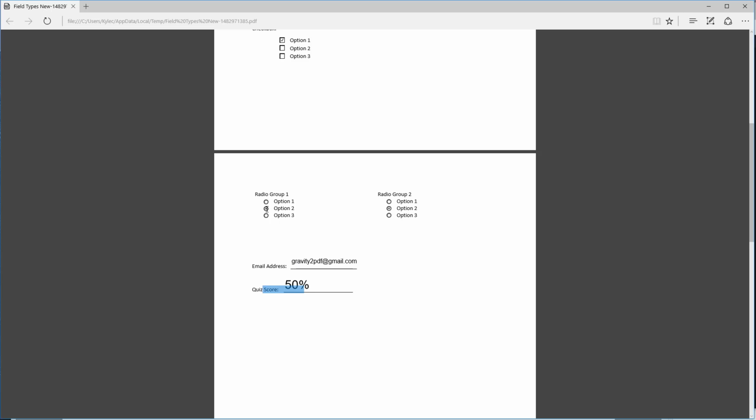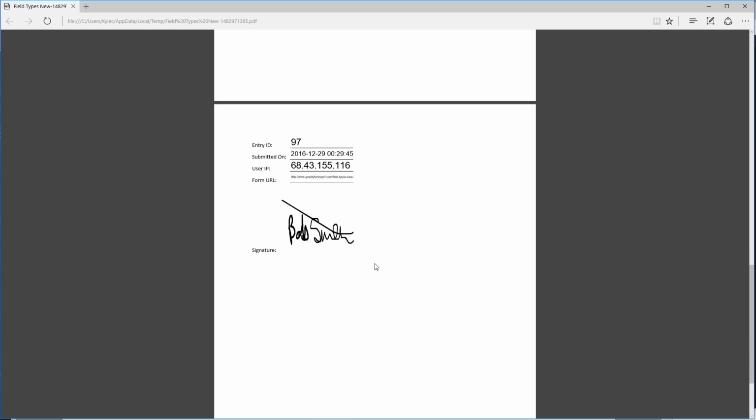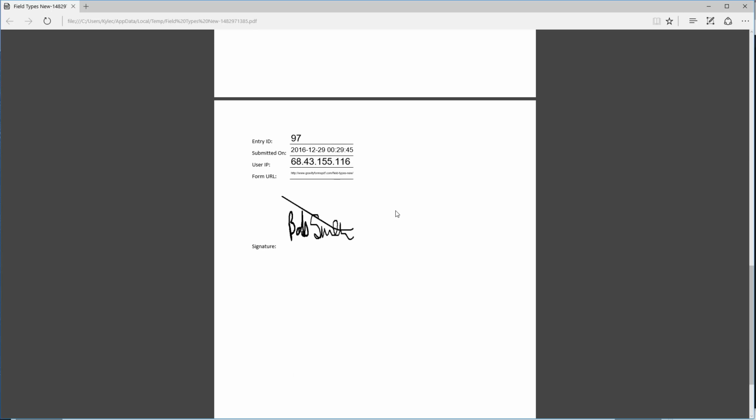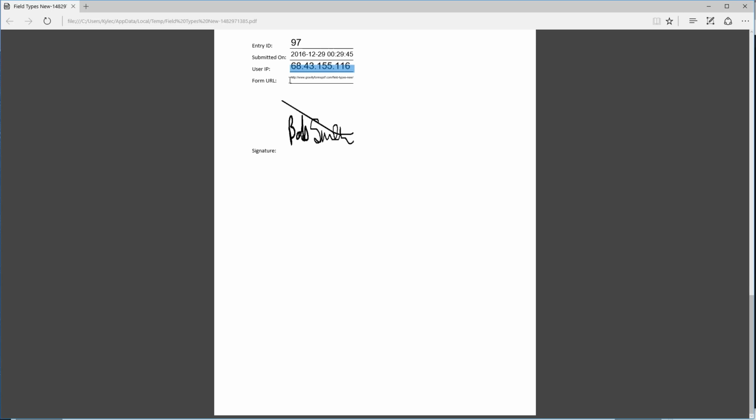Now I don't remember what options we picked here. We either made a mistake in our mapping, or I picked option 2 on each one. And then here's the signer page, and the signer page takes the entry ID, the date and time it was submitted, the IP address from the person that signed it, and the form URL, so where they filled out the form. And then we have their signature.